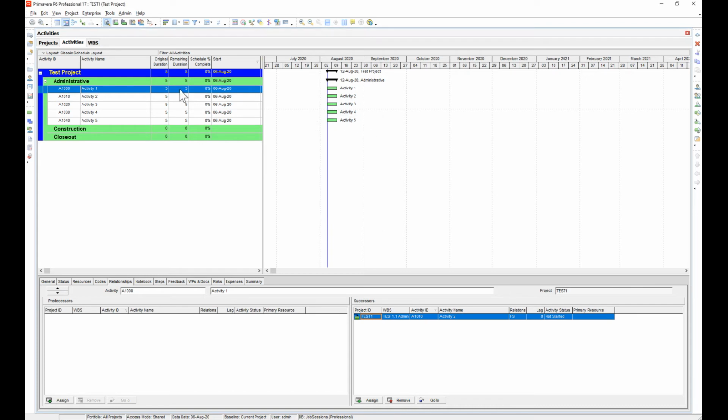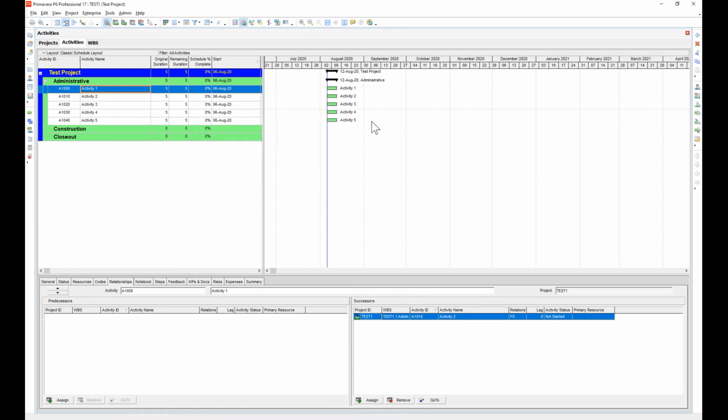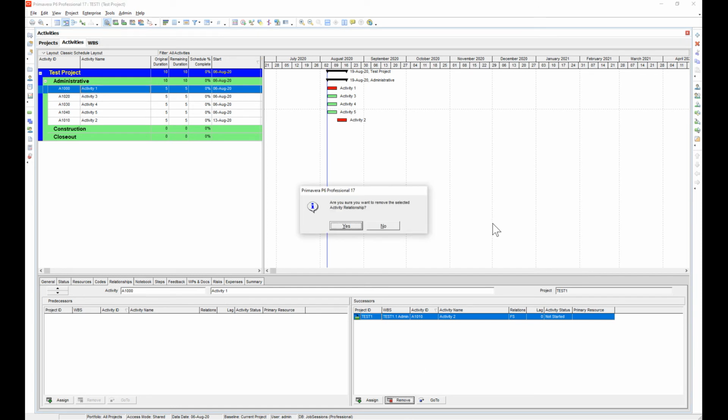So now those 2 tasks are linked together. P6 isn't going to reflect that change until we push our magic button up here, which is this schedule button. The shortcut key for that is F9, but we can go ahead and schedule it. And now it reflects that new relationship that we added. So let me go ahead and delete that.